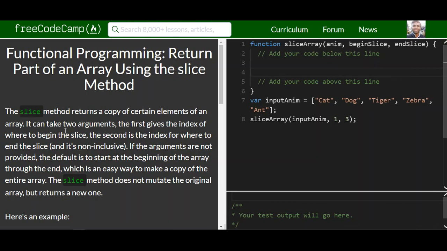It can take two arguments. The first gives the index of where to begin the slice. The second is the index for where to end the slice, and is non-inclusive. If the arguments are not provided, the default is to start at the beginning of the array through the end, which is an easy way to make a copy of the entire array.